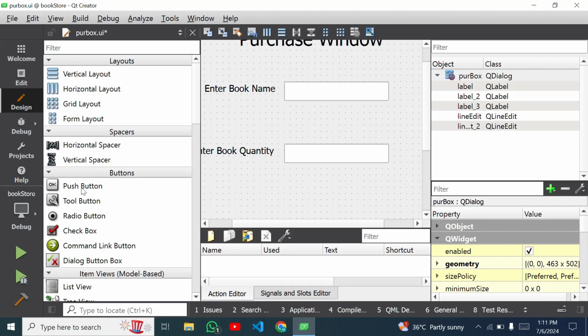So this is push button and I will drag it and then I will drop it here. Okay, and then I will increase the size of this push button and then I will change the text value. So here I will enter OK, and then I can change text value.